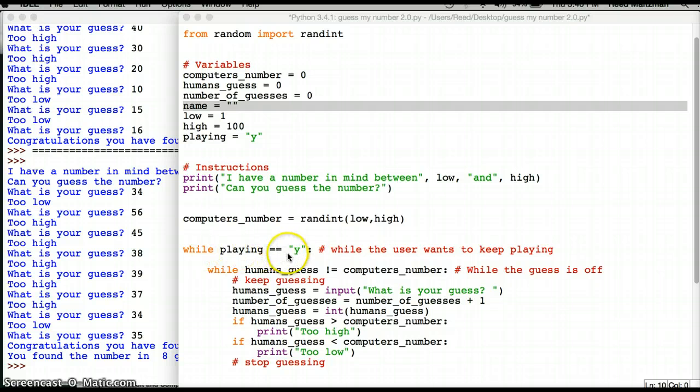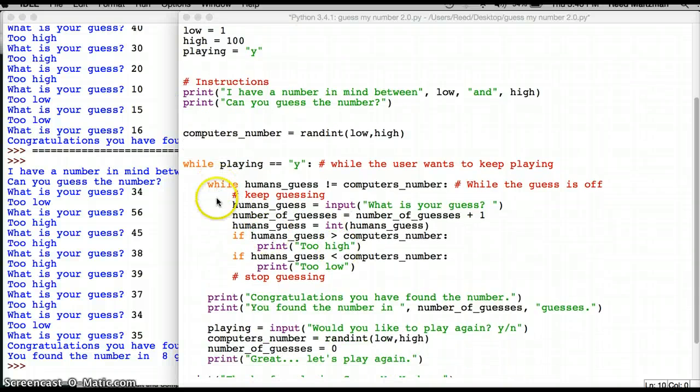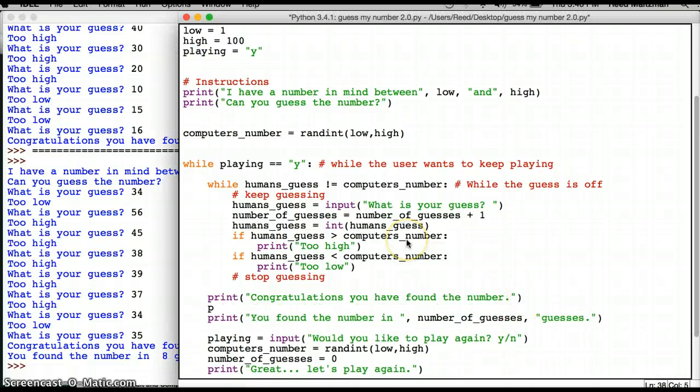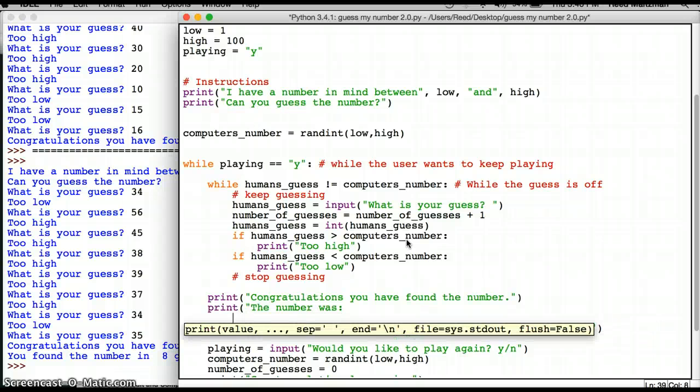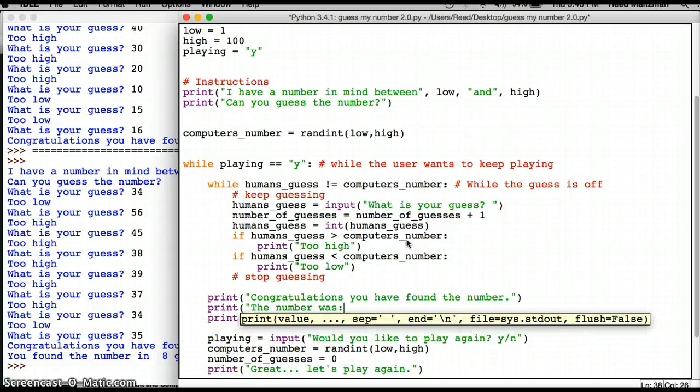While playing equals yes. So while the user wants to keep playing, and then we have another while statement here. This is for guessing the number. Then after the number has been guessed, congratulations, you have found the number. I should probably say what the number was. Print the number was, and then, oops, the number was computer's number.